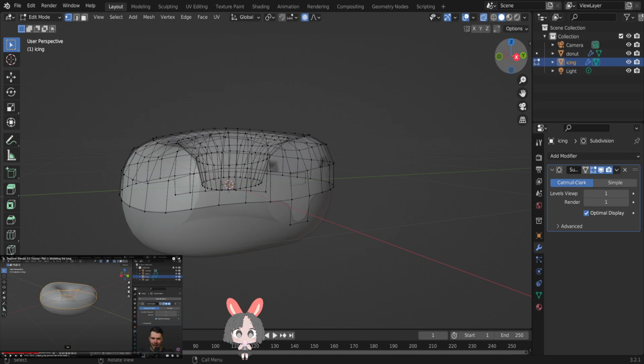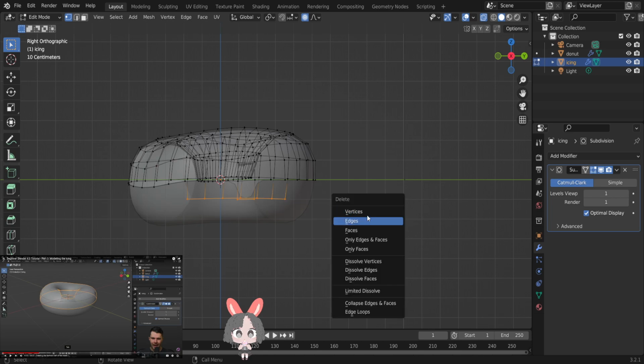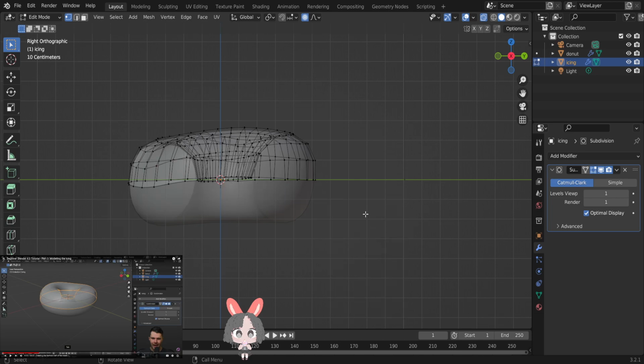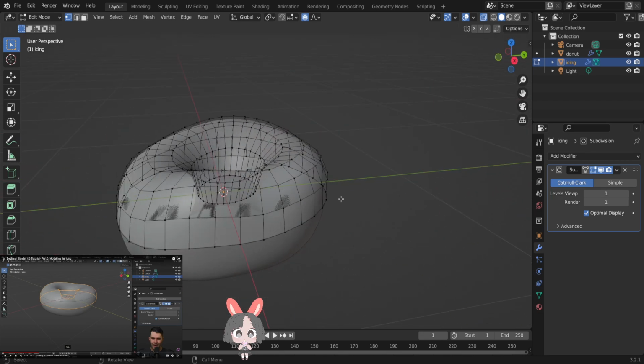Okay, so I need X, then to highlight. I just need this last little bottom right here. Delete vertices. Alright. And save out.